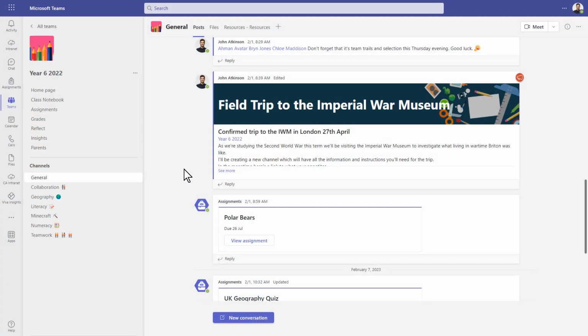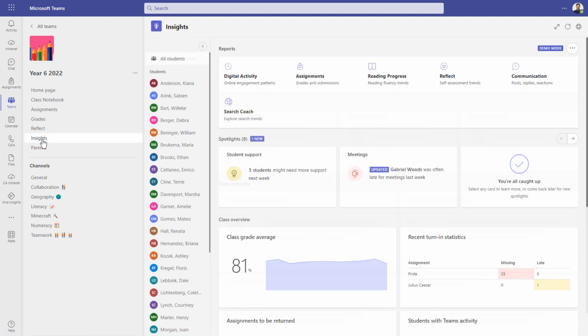So if you'd like to set reading progress assignments, over time you will find that your class team will collect lots of useful data, and you can view that data from the Insights area of the class team. So if we navigate to Insights on the left hand side here, lots of rich data will come through from our class team, from assignments, reflect, and just general student engagement as well.